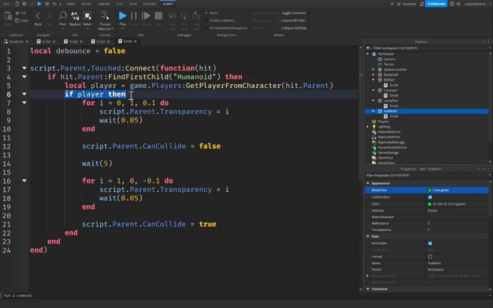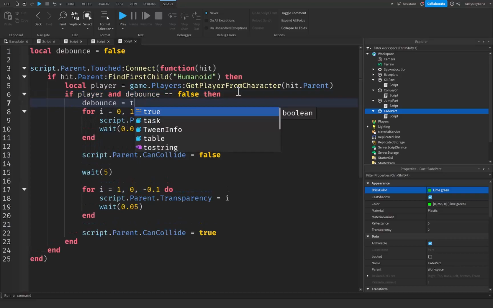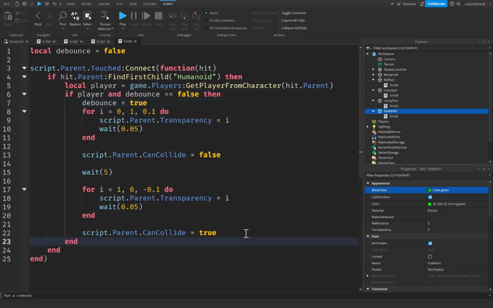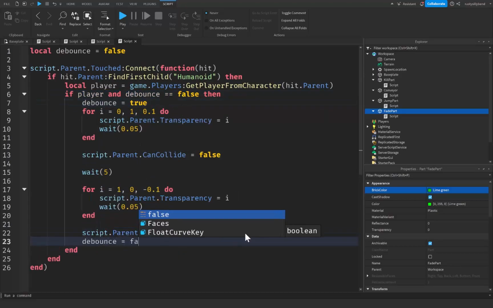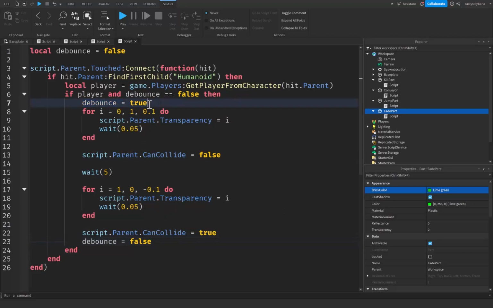And then after our if player then statement, we're going to check if player and debounce equals false. So if debounce is equal to false and the player exists, then we set debounce to be equal to true, and then down here we're going to set debounce equal to false one more time. What this debounce will do is basically a cooldown in between the time that we'll have in order to touch this part.